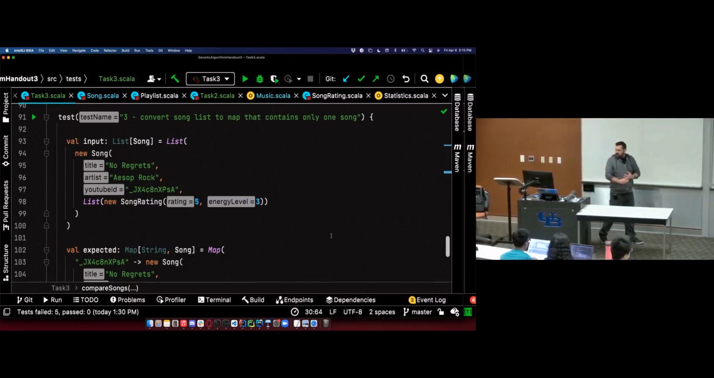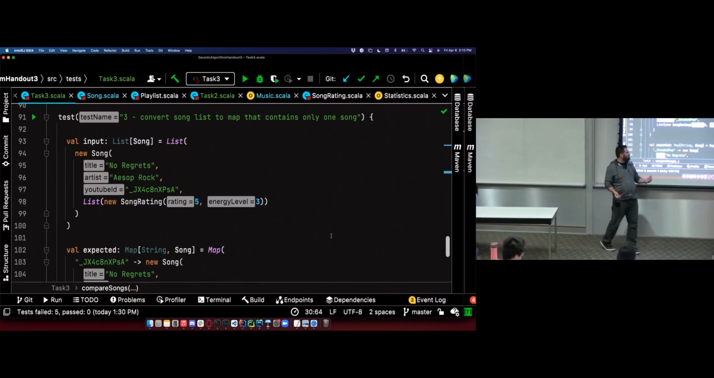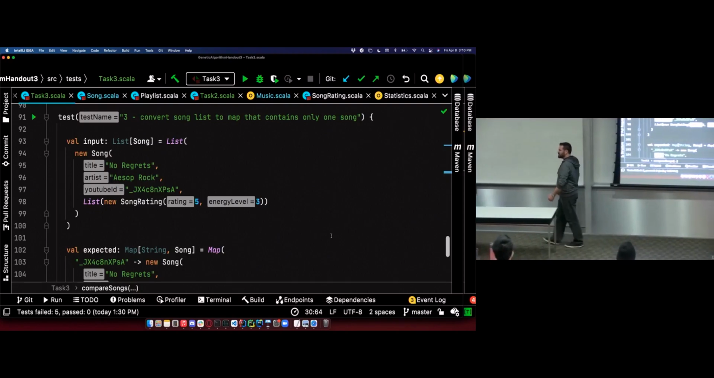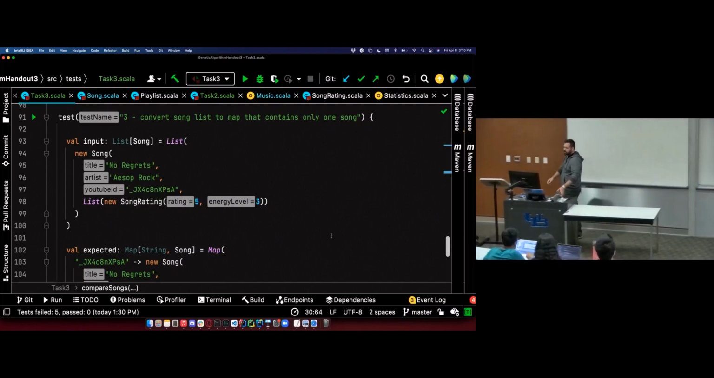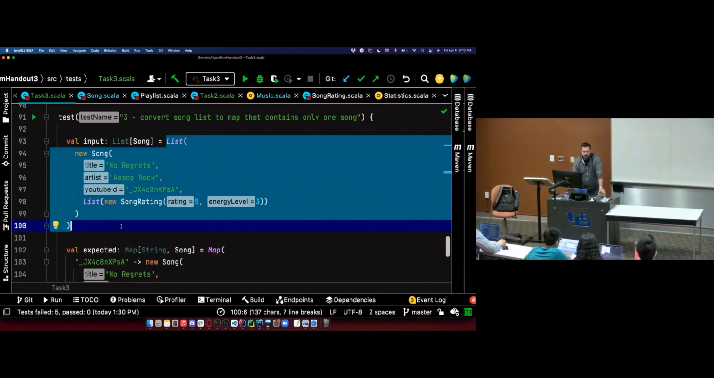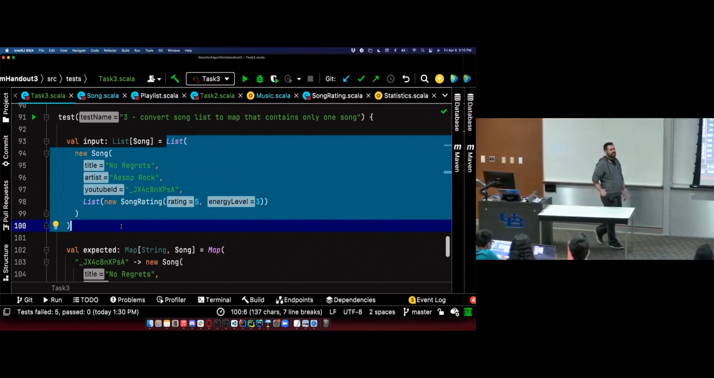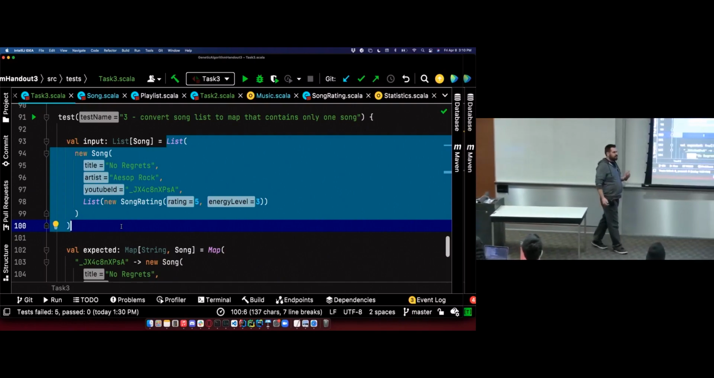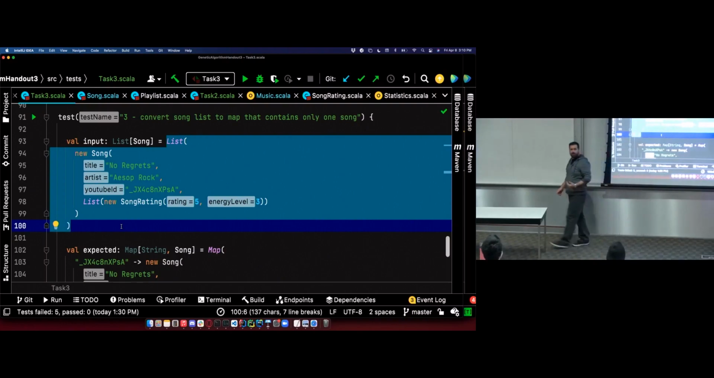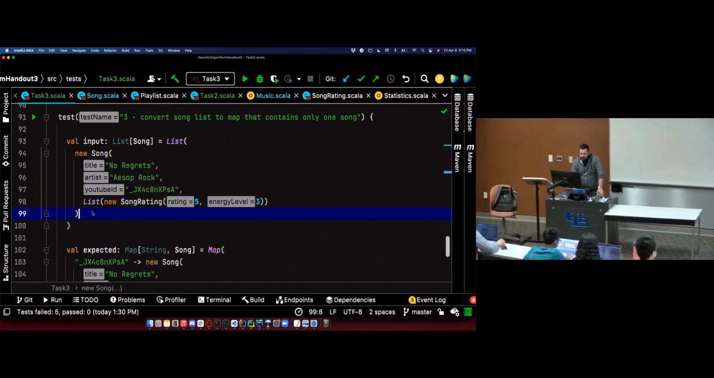So we also need to test this song list to map method. Is that what it's called? Song list to map method. So we need a list of songs. I have a list with just one song here. I'll explain the ideas of the testing, and then you can extrapolate that to multiple songs and multiple songs with the same YouTube ID, things like that. But here I just have one song. We might have duplicates in here.